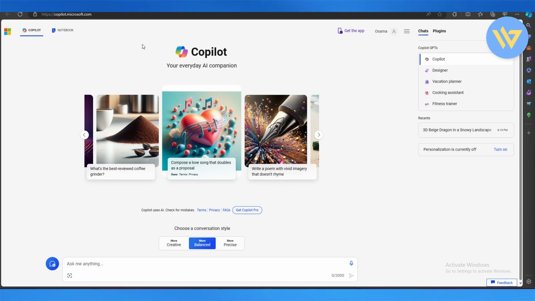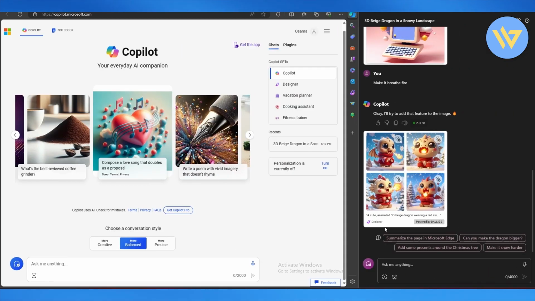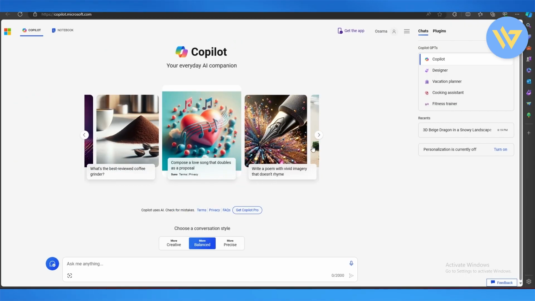Now, for those of you who don't know, Copilot is Microsoft's AI tool that you can use for free. It is even installed into your Windows, so you can open it up right here. But you can also use it within their own Edge browser as well.